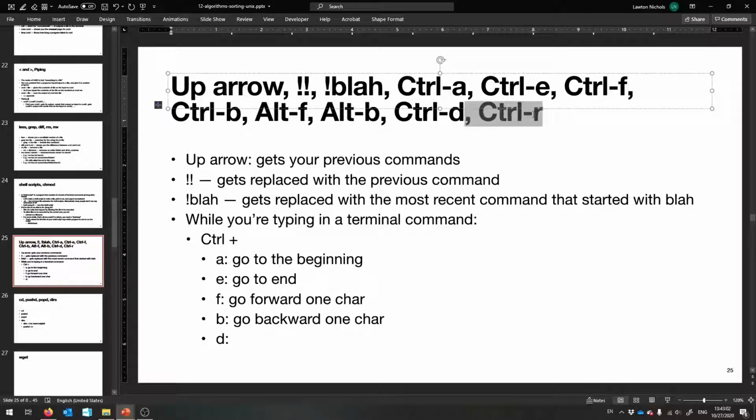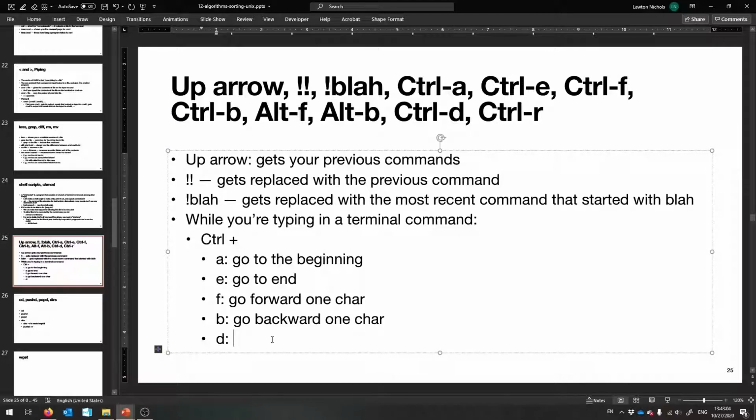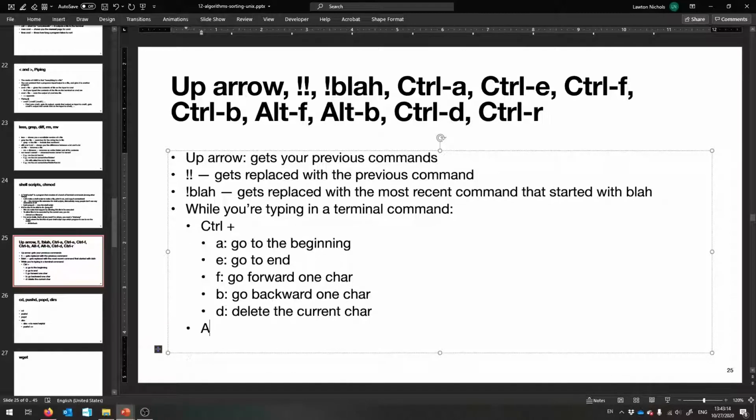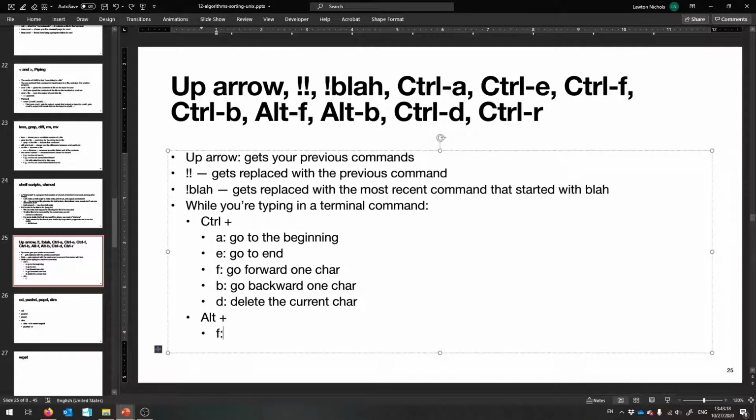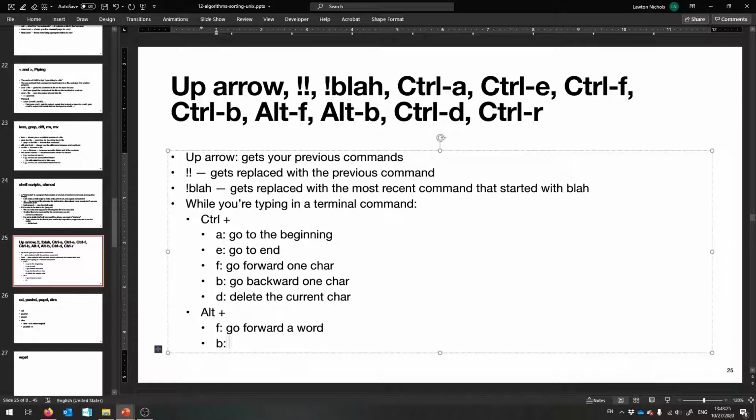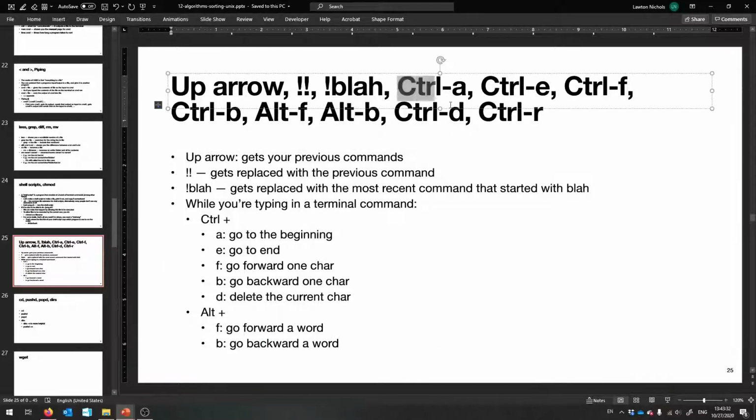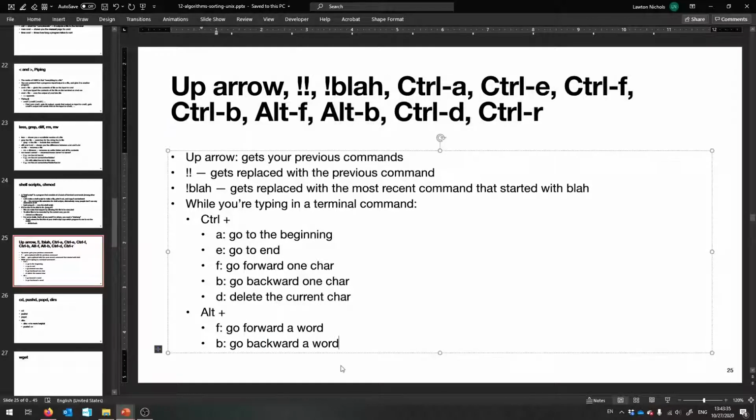Control R is special. I'm going to talk about that after I talk about these. D means delete one character, and then the alts move words at a time. Alt plus F means move forward a word. B is move backward a word. So that's everything except for Control R. We're going to get to that one in a second.